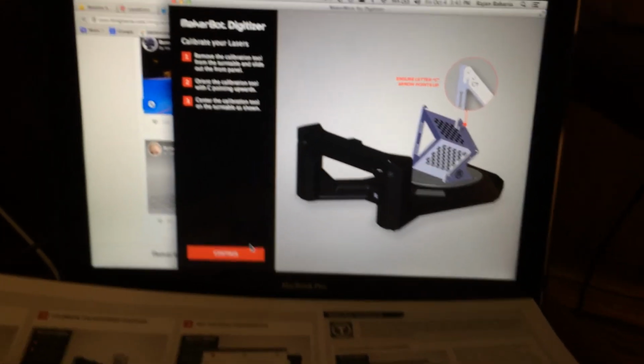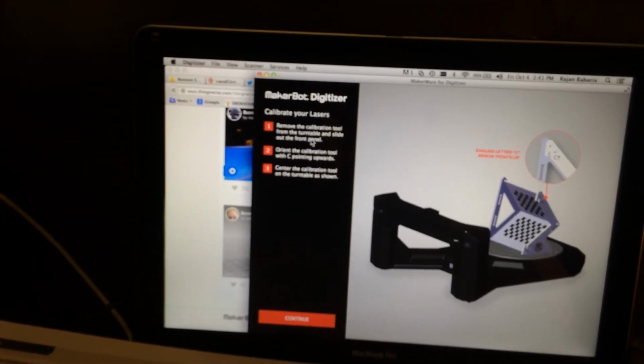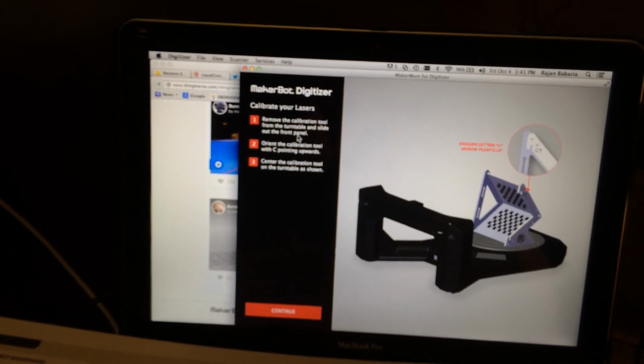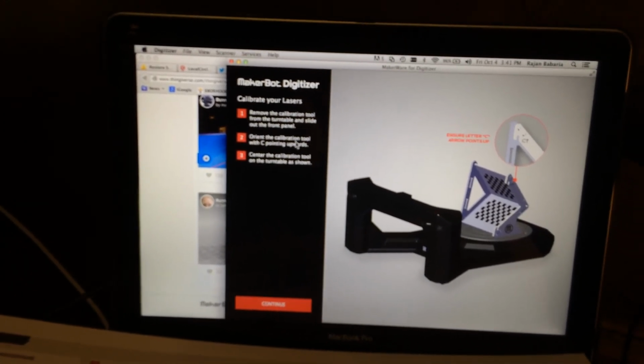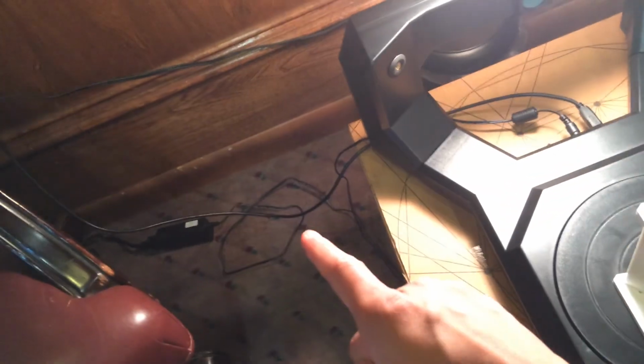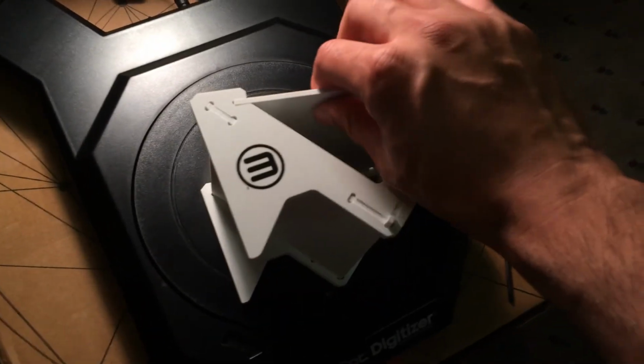So now I'm at C. It says remove the calibration tool and slide out the front panel. So we're gonna slide this panel out, like I said. By the way, I had to change the lighting too. I experimented with the lighting to see if I moved it from there to there, if it'll make a difference or whatnot. But I don't know what did the trick. Could have been just the tab.